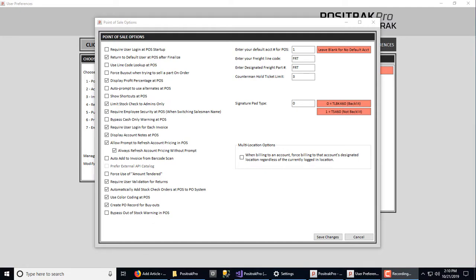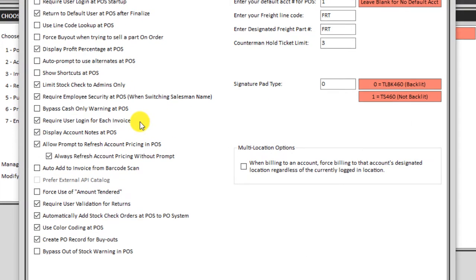I just want to point out a quick change that we've made in Pro version 2046, particularly in this option. If you use this option in point of sale, require user for a login for each invoice, we've made a subtle but important change that I think you're going to like.